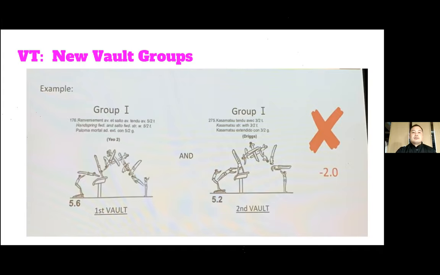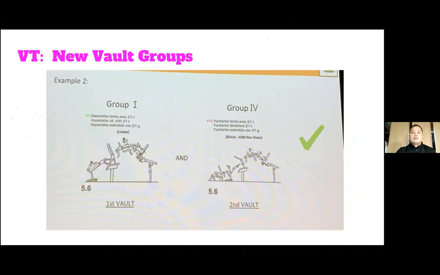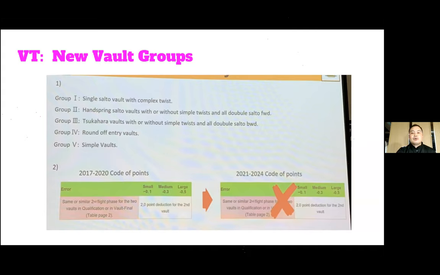So if gymnast perform the same groups, group one and group one, 2 point deduction, same groups. So group one, Lopez, and group four, Shirai, this is a different group, it will be okay. So no deductions. So no more same or similar second flight phase vault. There is no more, removed.